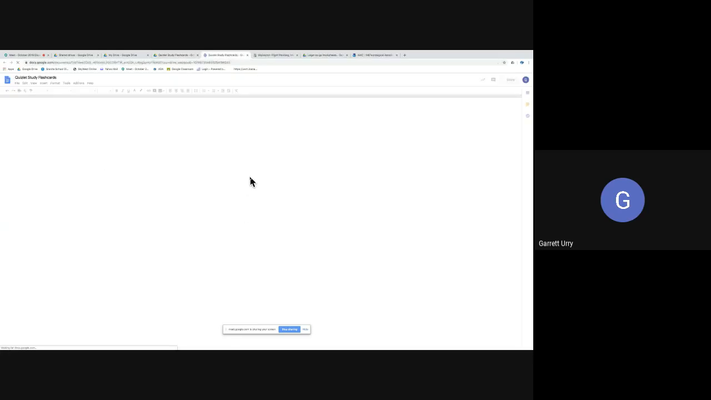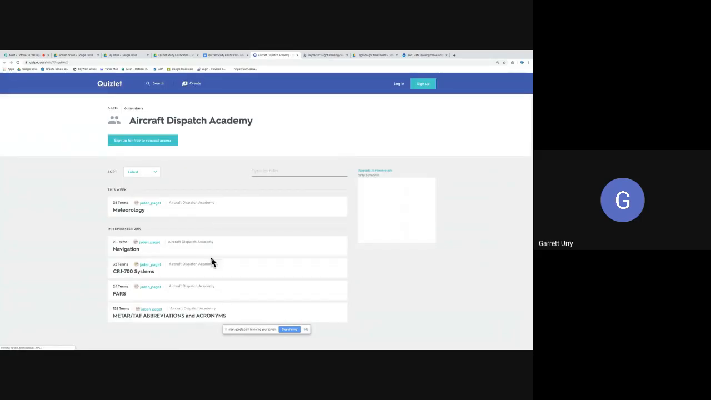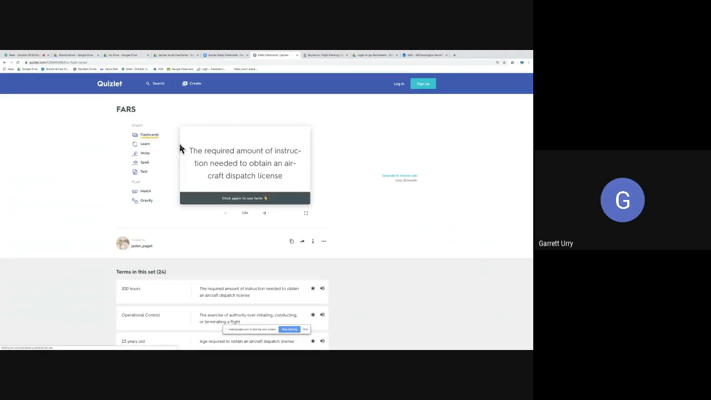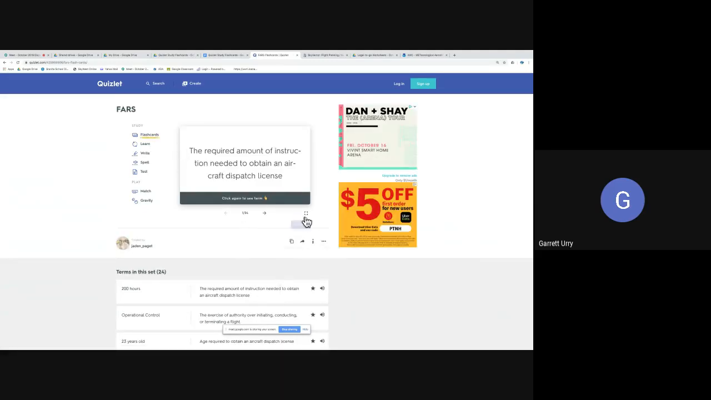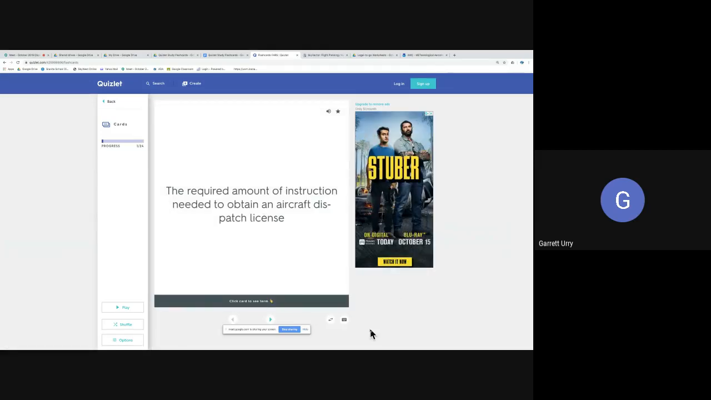I can do it. I mean, I do it at least 4 times a year. So here we go. We're going to do some of J-Dog's cards here, okay? So as a class, and most of these are your 121s. So we'll go through them one at a time. Just make sure you guys got it. So the required amount of instruction needed to obtain an aircraft dispatch license.